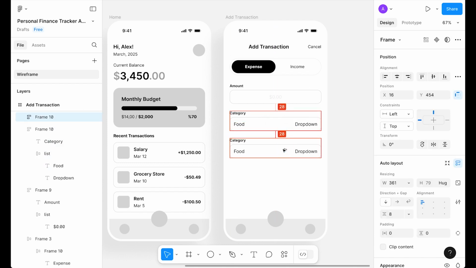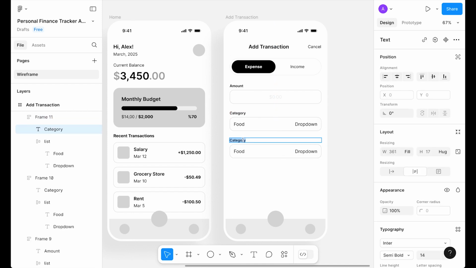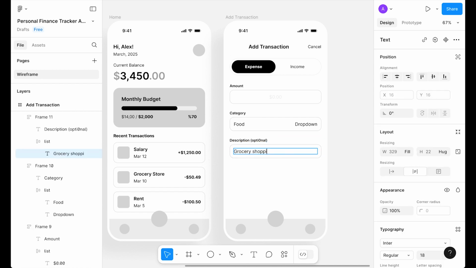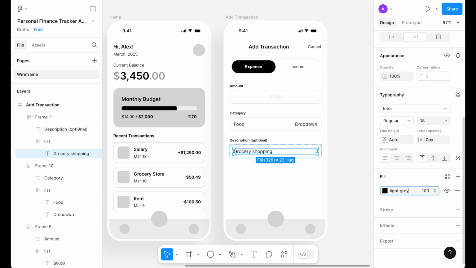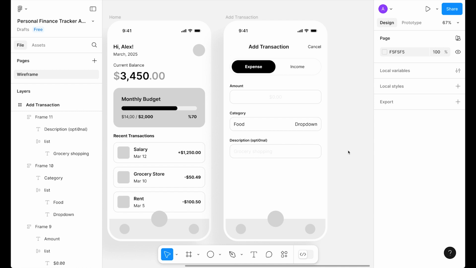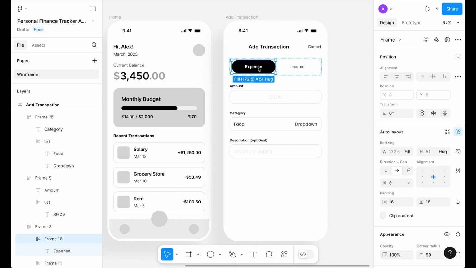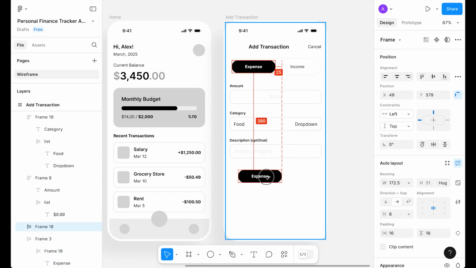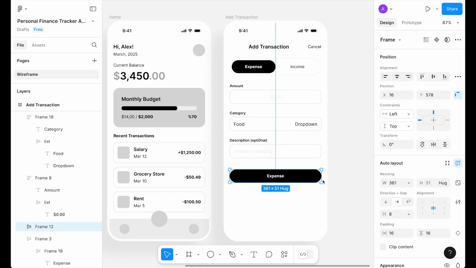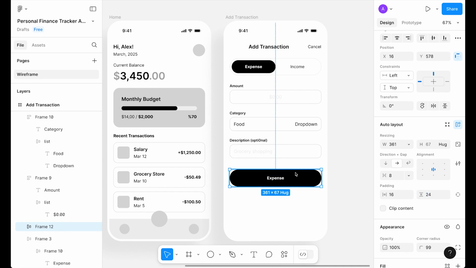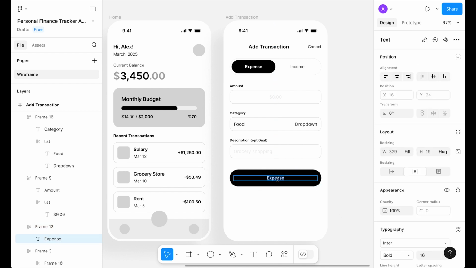Next we need to simply duplicate this again and create description. Delete this text, make it light gray. Here is just a hint for the user. Next we need to create the main button, and we don't need this section, so let's delete this. And for the button, let's simply duplicate this button, make it the same width. Let's try to use 24 for now, and let's make it save.